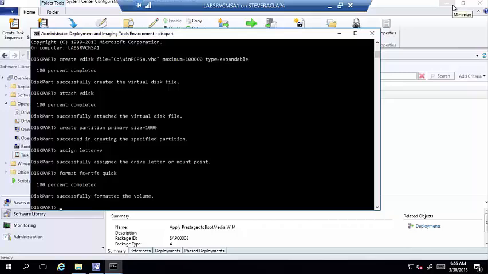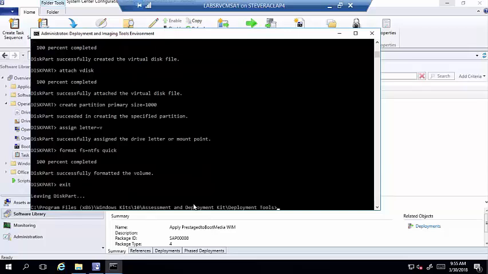So now what I need to do is transfer the contents of the Windows PE that I just created onto the VHD. That's pretty easy. So just do it this way.